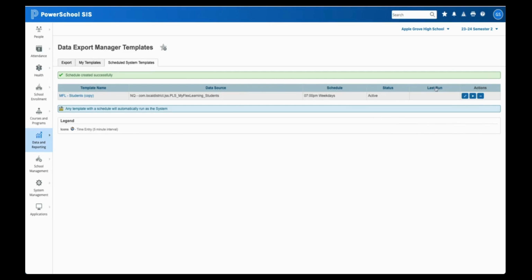And if I want to see that run, for instance, you see that it creates a separate copy of that scheduled one, so that MFL students copy. But if you want to see if it actually runs, you can run it now. It'll tell you if it started the export successfully. And then finally, I can always check on this side. Now, obviously, you guys wouldn't have access to this, but I can check this, and your MyFlexLearning account manager can check this too.